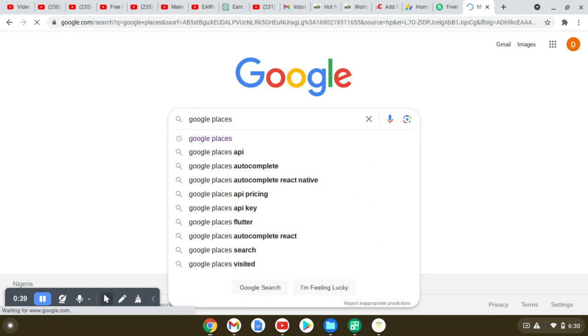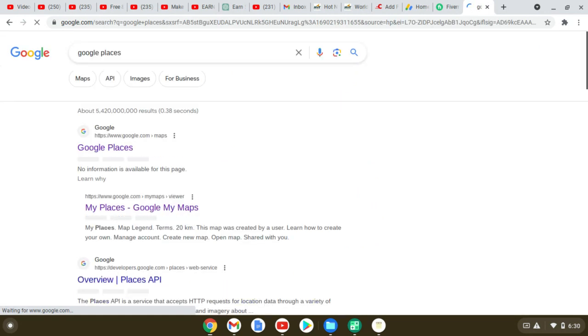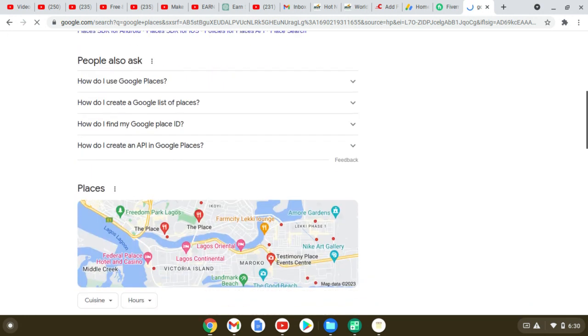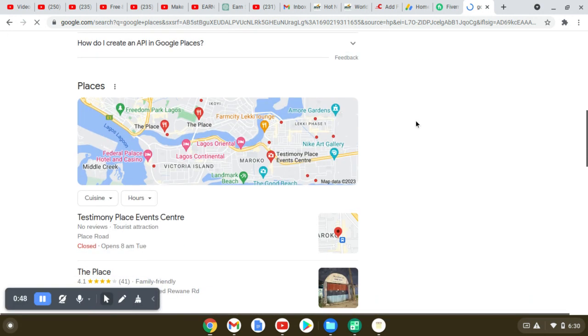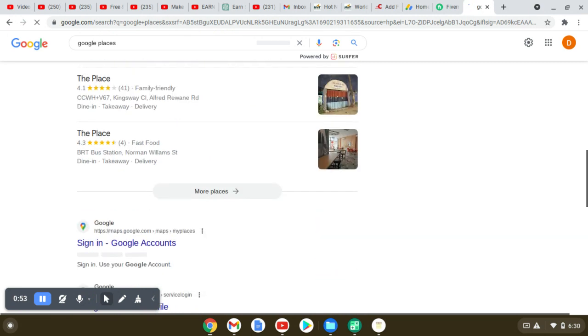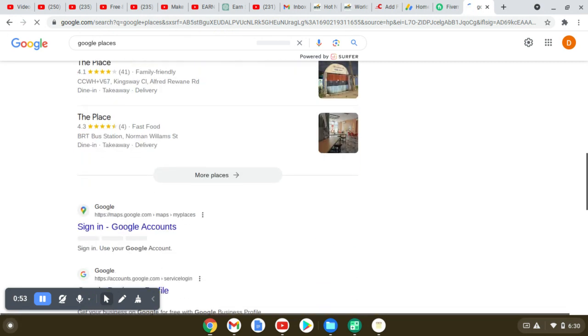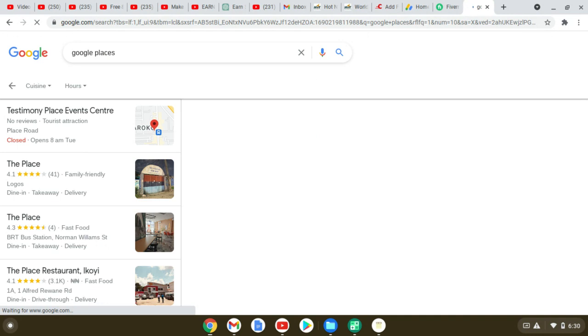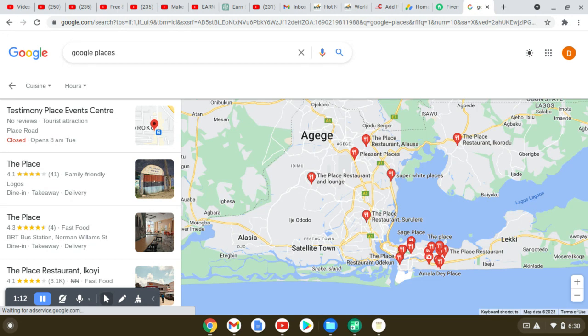Write Google Places. Once you get here, we have a lot of businesses out there which are hoping and willing to really grow their businesses. So what we'll do is we'll scroll down. Once we write Google Places, we'll scroll down, come here and click on more places. Once we click on more places, it will take us to where we will actually see a lot of businesses.